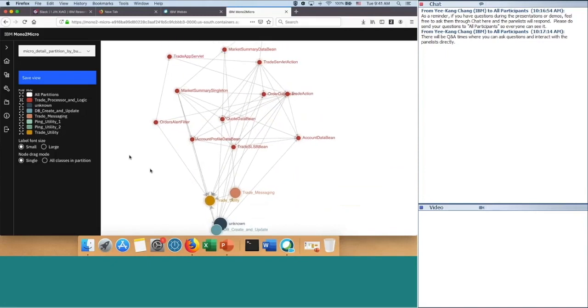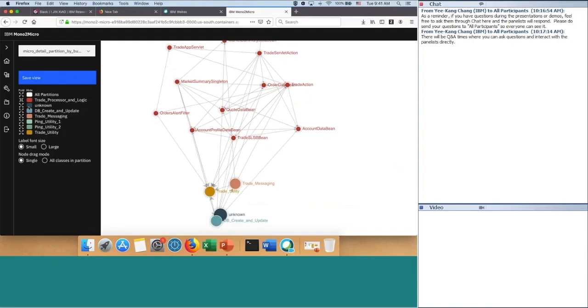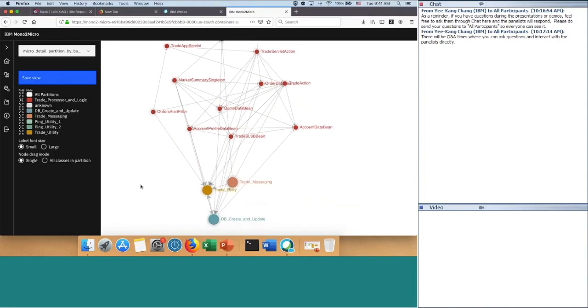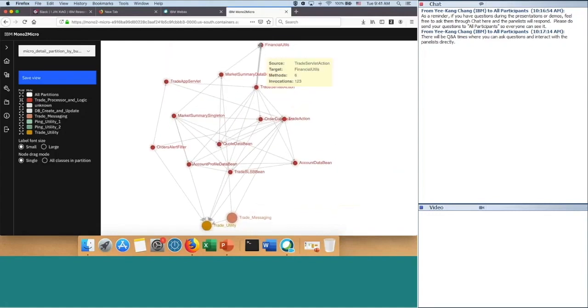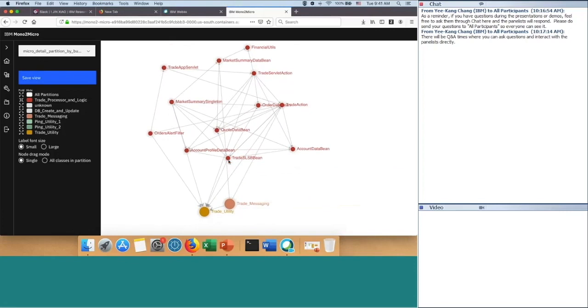We can also further hide away additional partitions. For example, I can take out all the unknowns because they are part of the pin code we don't care about. We can take out DB create and update because that's just for initial bootstrapping and database access, which leaves us with the core processing partitions and classes of DayTrader. In this way, you can focus on particular nodes and drill down on how they interact with each other. For example, if we look at trade SLS bean, which some of you probably know is a very key class of the partition, we can look at how that particular interaction works.